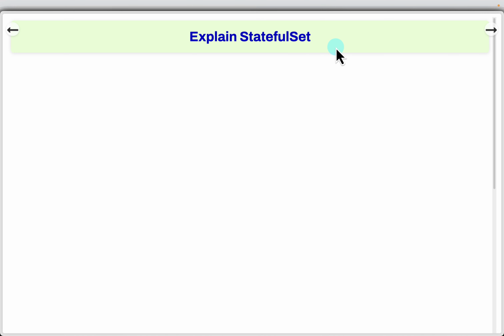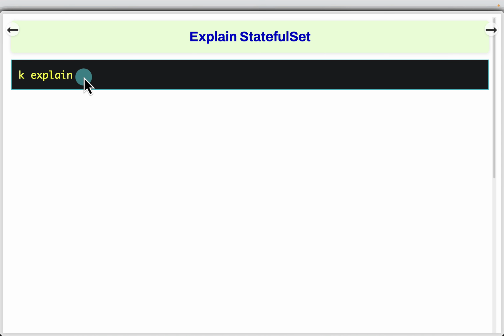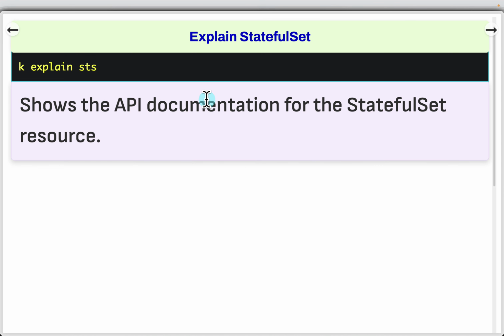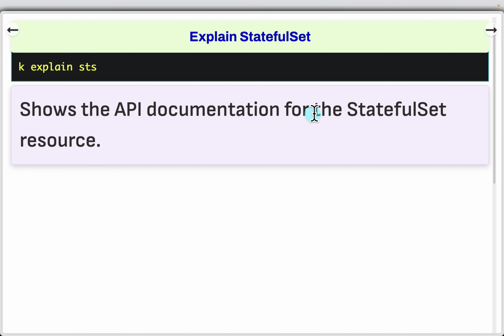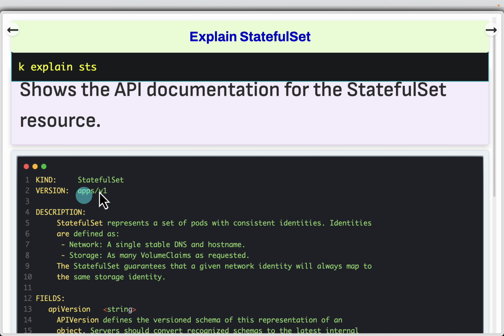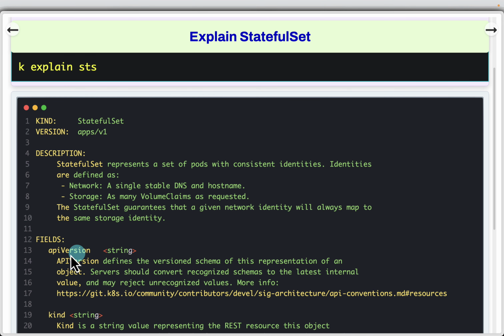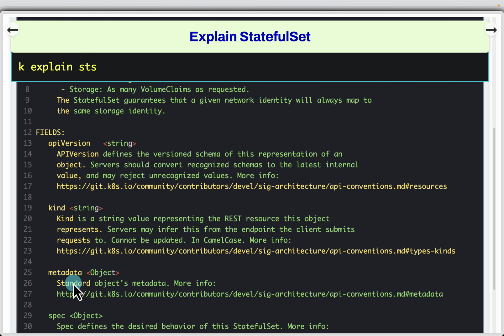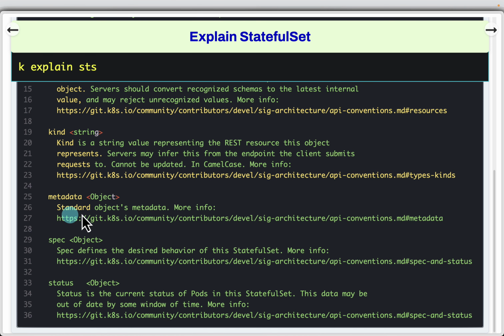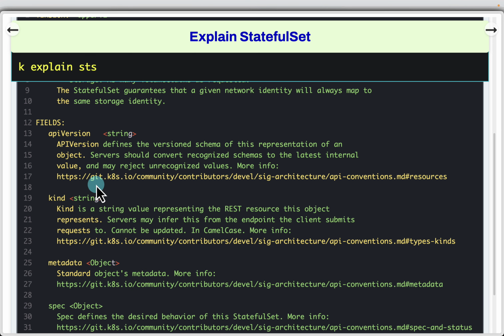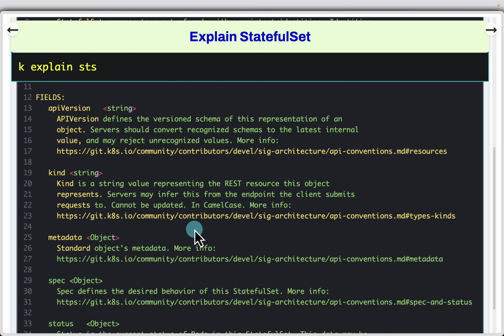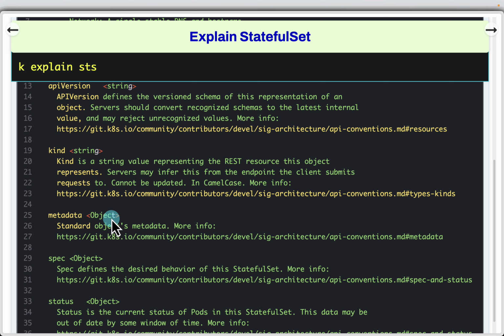Next, explain stateful set. So kubectl explain sts. This shows the API documentation for the stateful set resource. This is how the whole stateful set API documentation will be shown, and it will show the first level fields like API version, kind, metadata, spec, status. So you have to basically drill down if you are interested in, for example, what is under spec, so you have to give further. I'll show you in the next command.